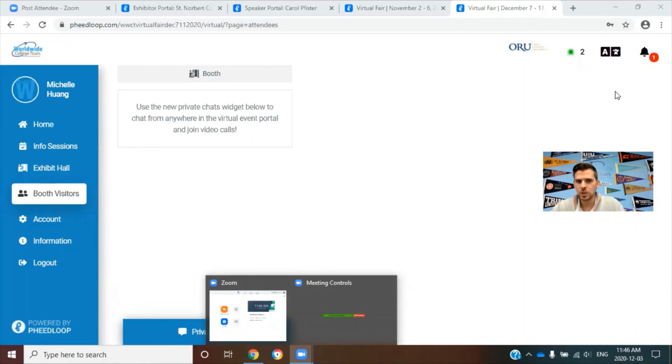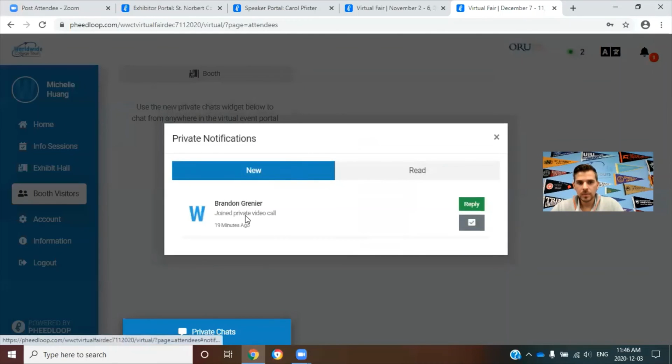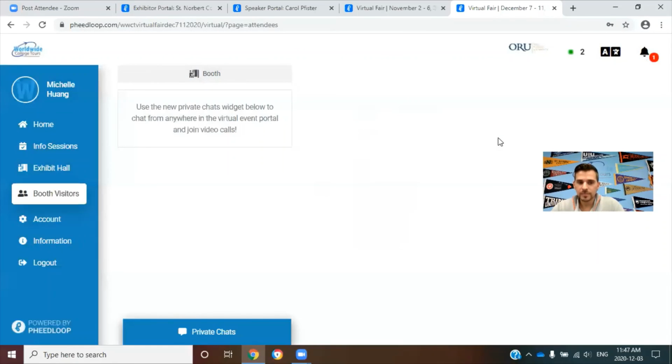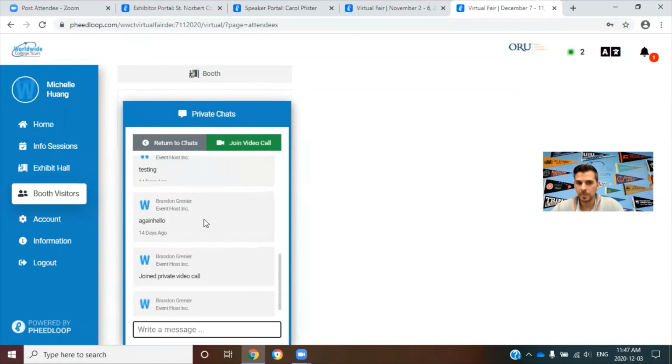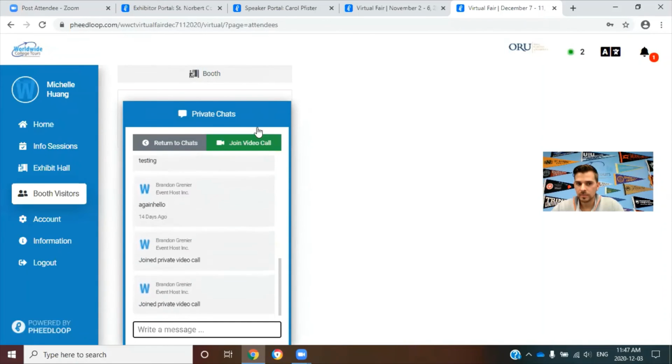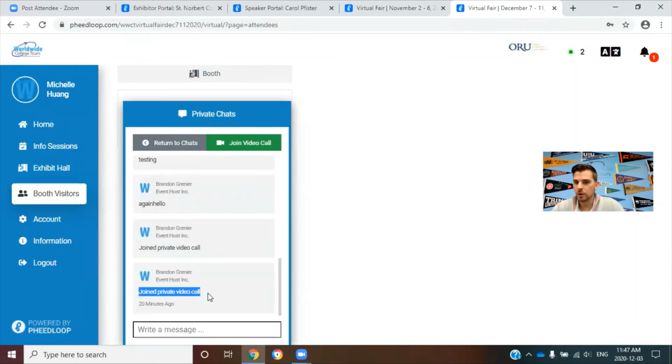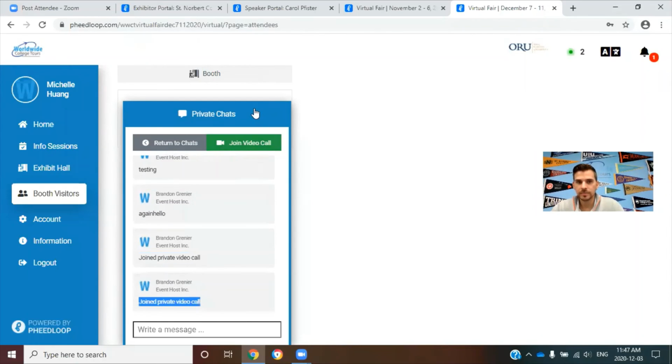You should get a notification as well for anybody who stops by your profile. You can see that I sent Michelle an email, asked her to chat. But you'll have this booth visitor piece, so you don't have to wait for students to message you. You can actually reach out and direct message them. And then once you do, any chat's going to be available through the private chats tab. You can see that I tried to join a video call directly with Michelle earlier.